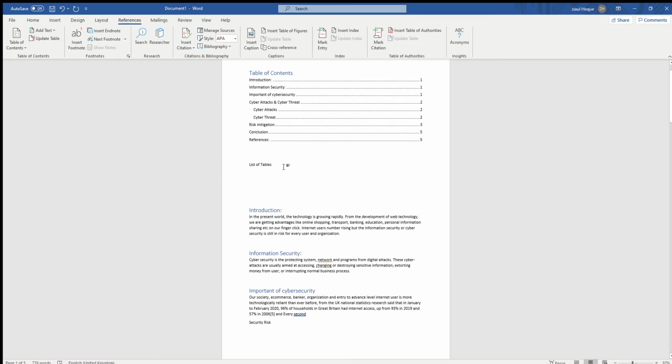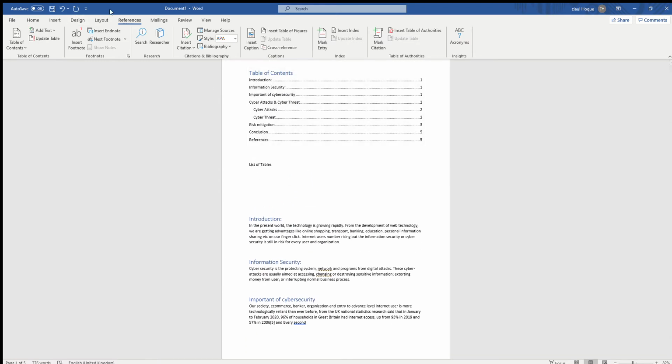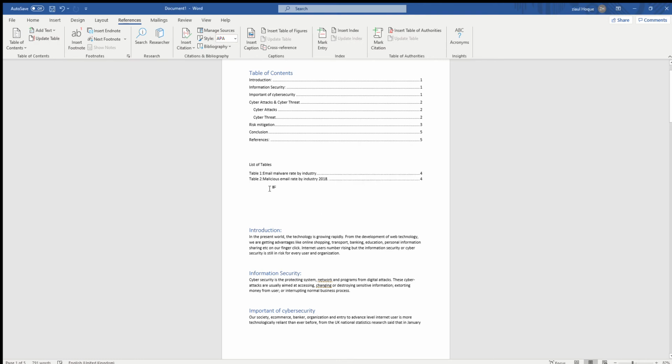So now I am going to place the two tables under the list of tables. Go to References on the menu, then Insert Table of Figures. Click on Insert Table of Figures. It will show some styles, and I leave it simple, then press OK. So it's showing my tables.